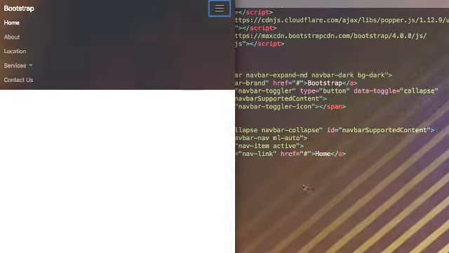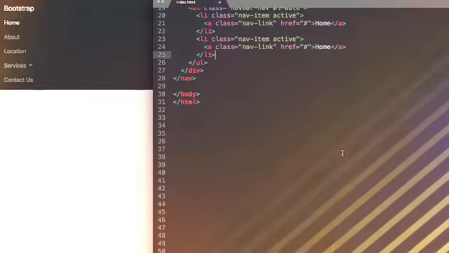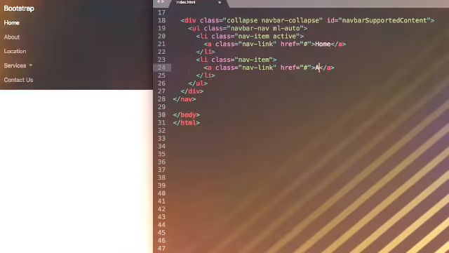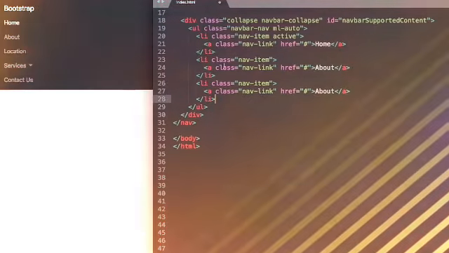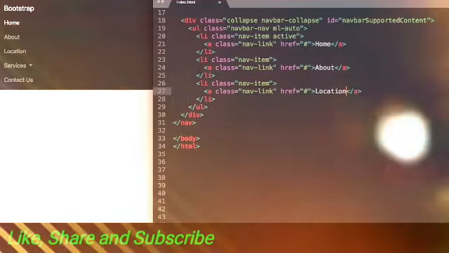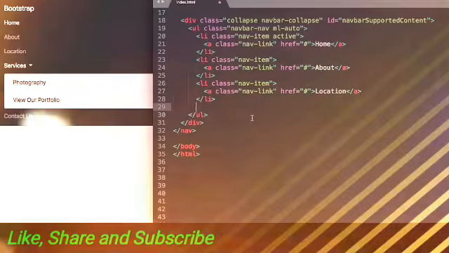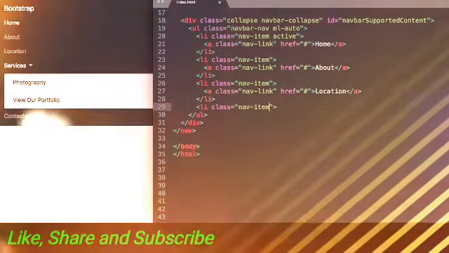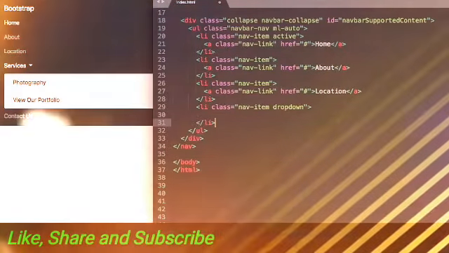So let's move down to our links that follow the home link here. I'm just going to copy this list item and paste it beneath, and we'll take out the active class here, and let's change it to about. This one without the active class, and paste it and change it to location. And next, for our services list item here, we'll want to add a drop-down class to our list item. So we'll say li class nav-item dropdown, and then we can close out our list item.